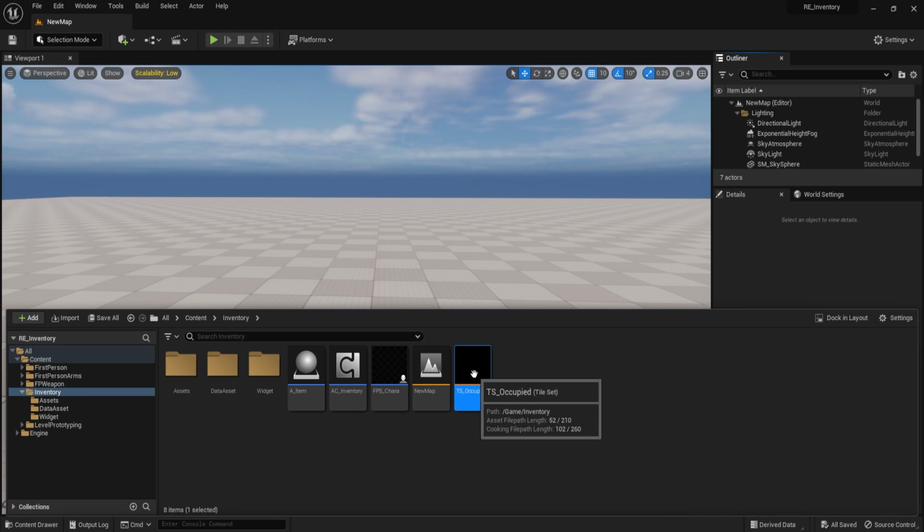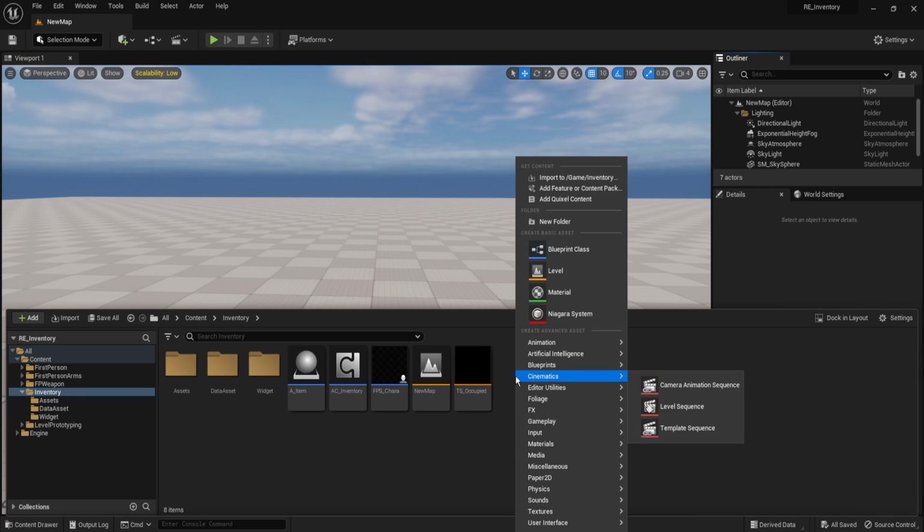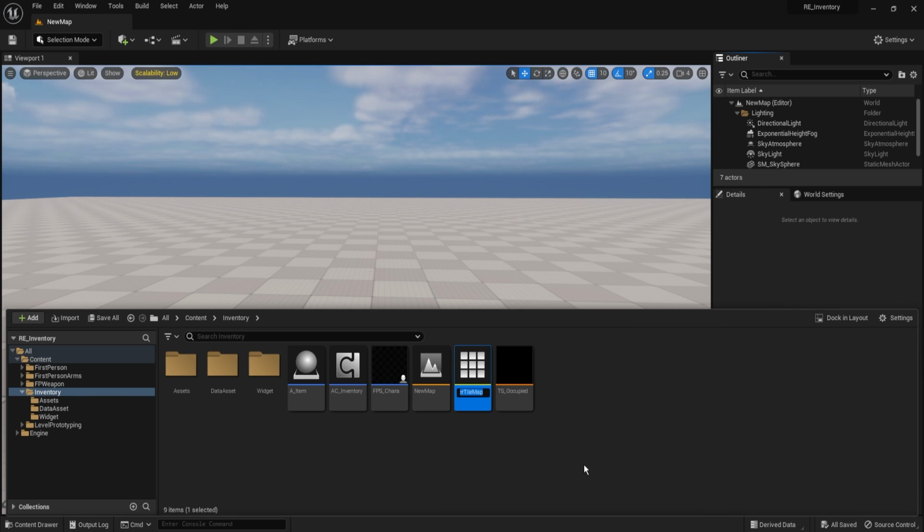Like that. And next we want, same thing, Paper 2D, but we're looking for tile map. And this time we'll call it TL_item layout. Layout, sorry, not like that. There we go.